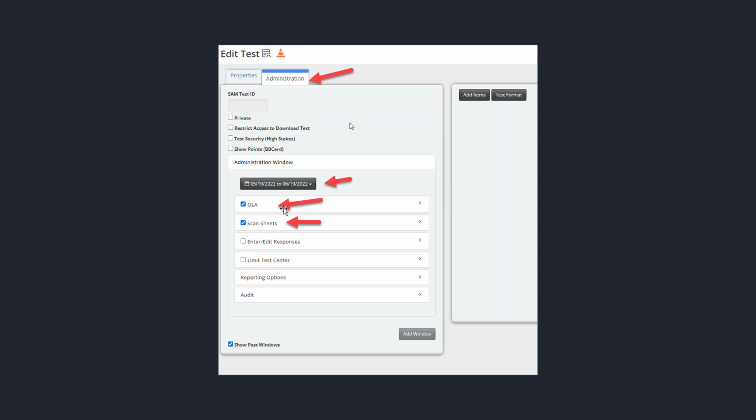The next couple areas, this OLA is online assessment. If you want to be able to give this test online through Schoology, select this function. Or if you plan to give this test through scan sheets, bubble sheets, select this function.